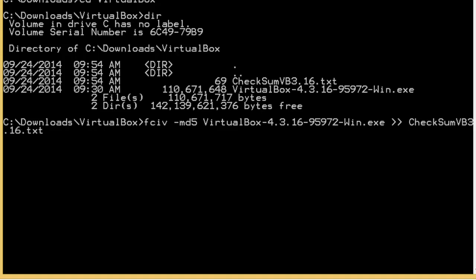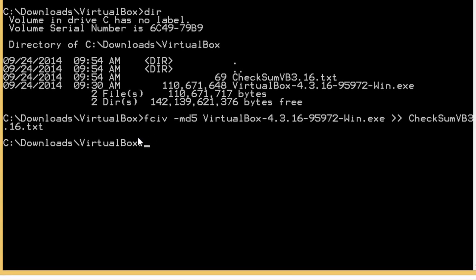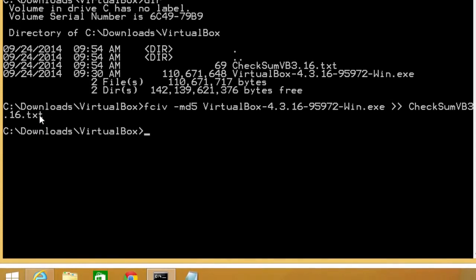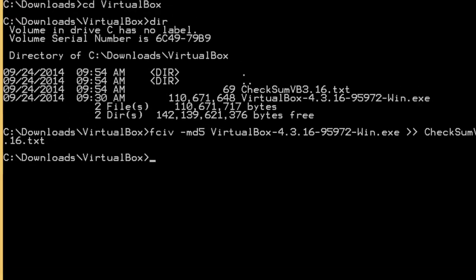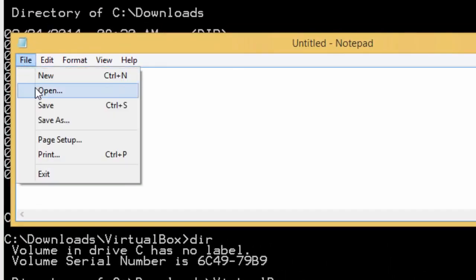And hit enter. If you've got a slower computer, this might take a minute or two. I know it does on my Celeron processor. Then I'm going to go to Notepad, do a file, open.